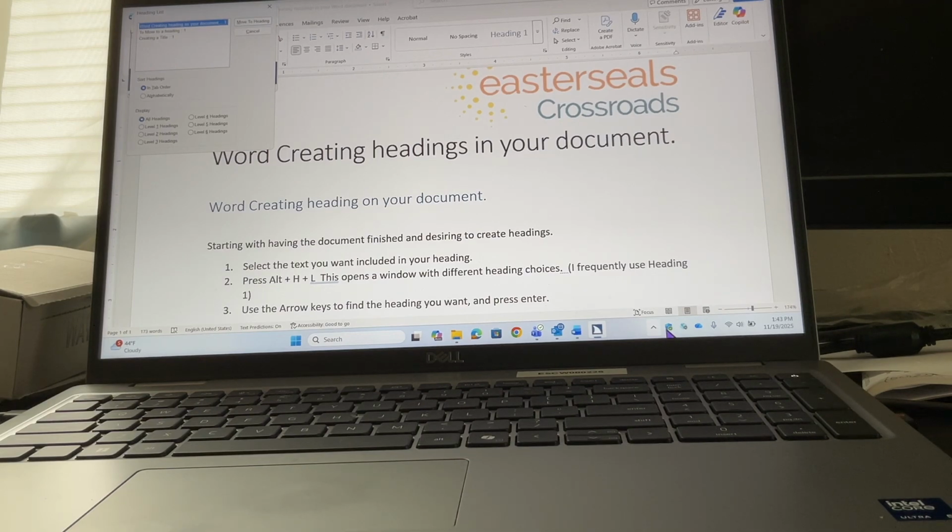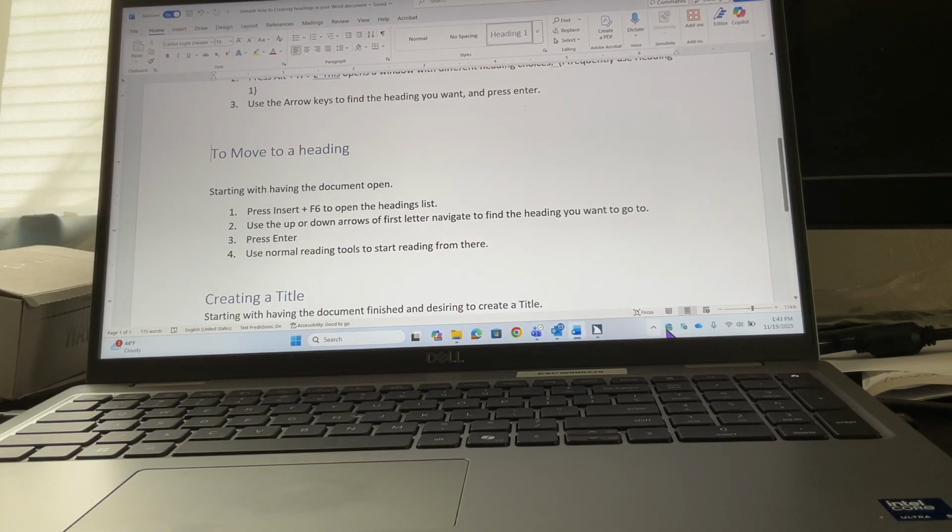And then this will allow me to either arrow up and down or first letter navigate to move to any of the headings I just created. Heading 1, 2 of 3. So once I find the heading I want to go to, I press Enter. Heading level 1. And that moves the cursor down to that heading, at which point I can start reading from there.